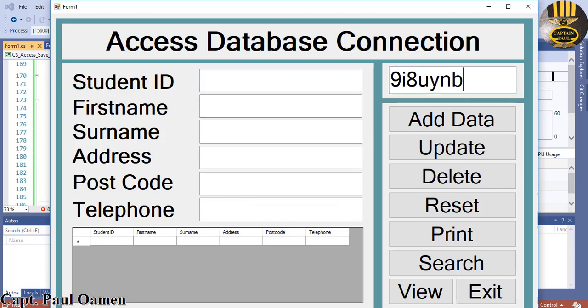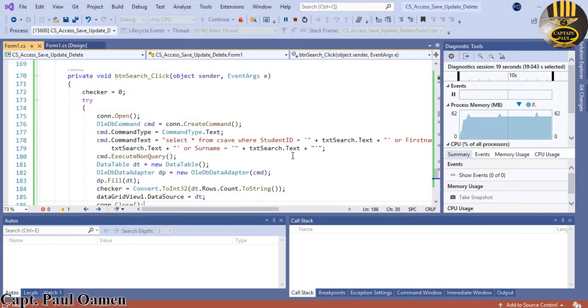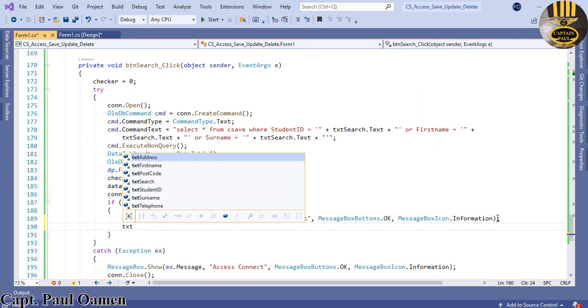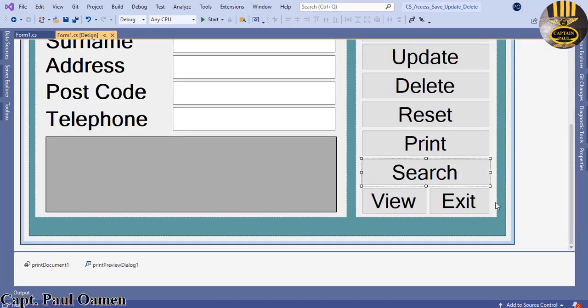Let's enter it in here. Not found. So if it's not found, I want you to get it cleared. So let's come in here and say if it's not found, txtSearch.text equals clear. There. Okay, that is done for the search.